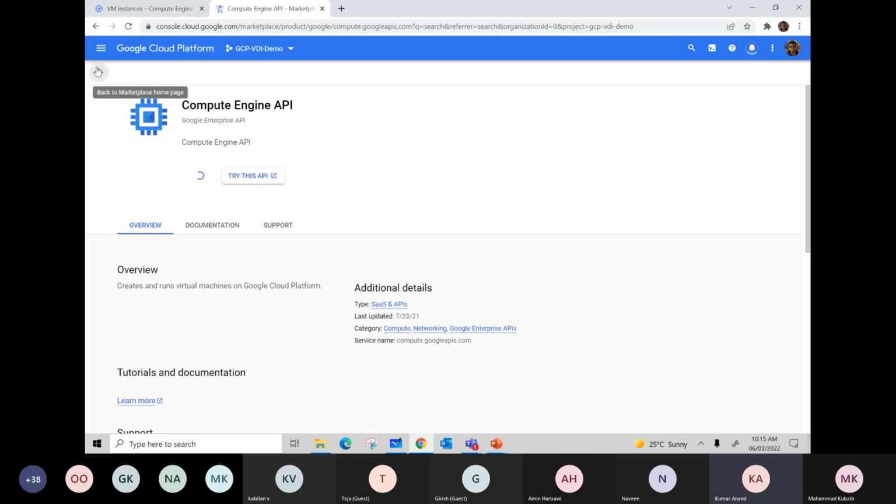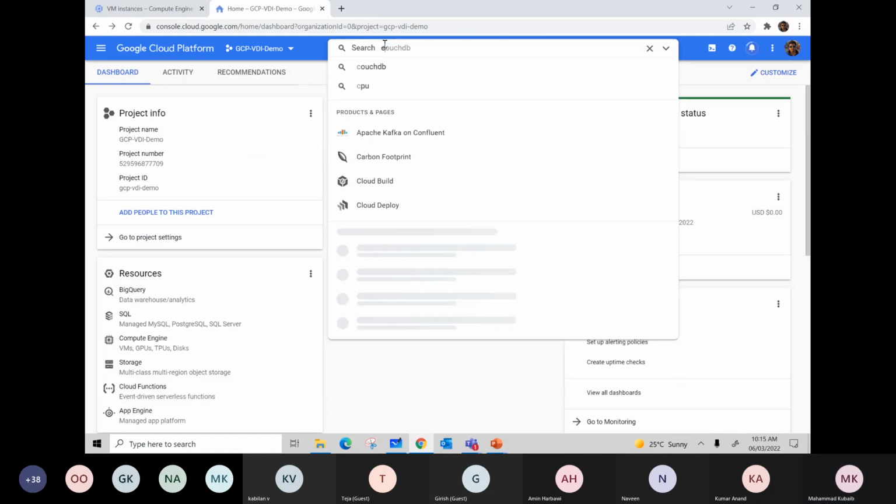So every project I have to enable these four options, correct? Yes, yes, exactly. Yes. Got it. Thanks.